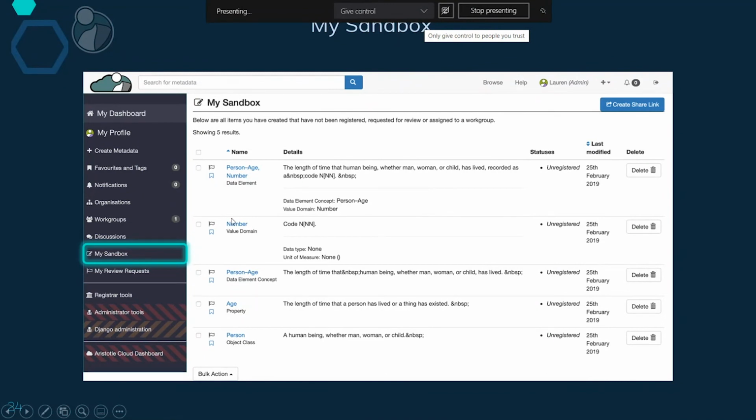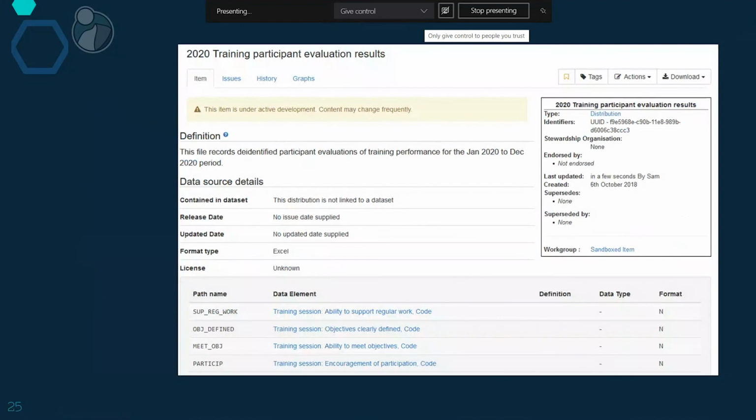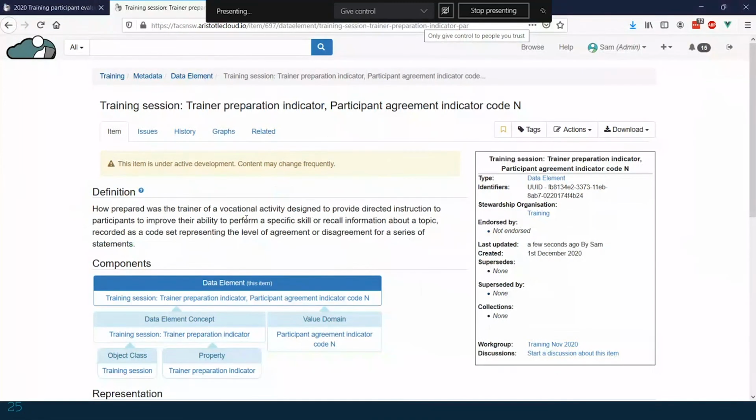So we're going to go to our sandbox and you'll find in there your 2020 training participant evaluation results that you cloned across earlier. One other way that you might find this is in your view history. You'll see that it was one of the most recent things you viewed. I'll show you that in a second. And we're going to edit it to add this piece of content in. So I'm going to jump across to my example and I'll show you how to do that. I'll ignore my tab that I had there because that would be the cheating way.